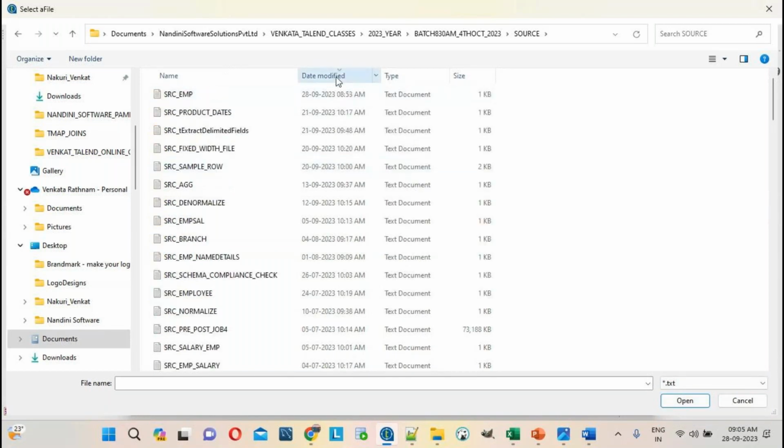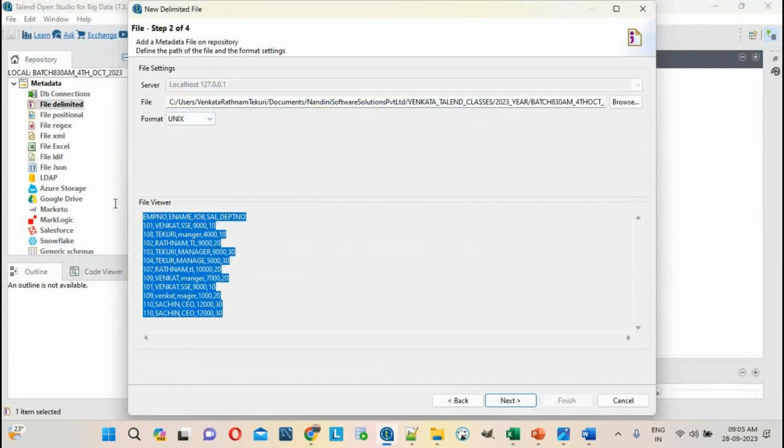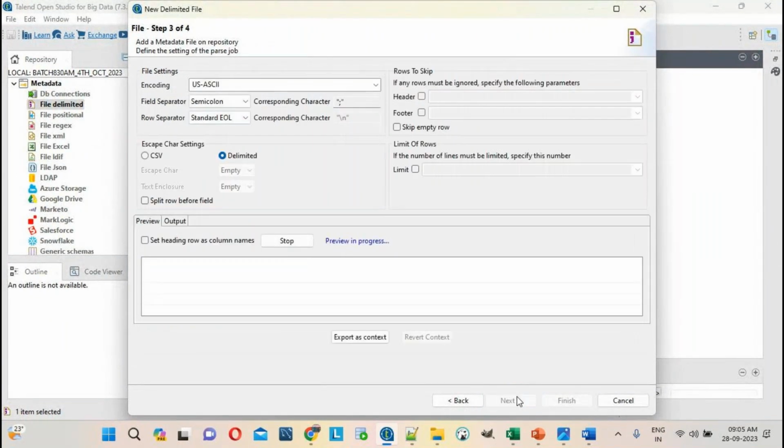Let me click the date modified. So there are text files here. Which file do I want to read, team? There are multiple files, right? But my customer is saying to read only the src_emp file. That's why I am selecting the src_emp file. So now it is displaying the data here. Now let me click the next button.